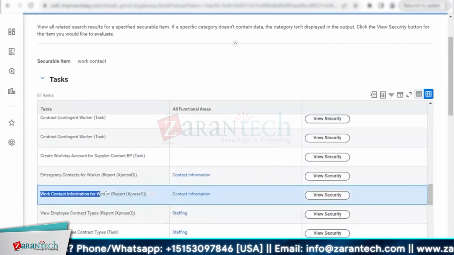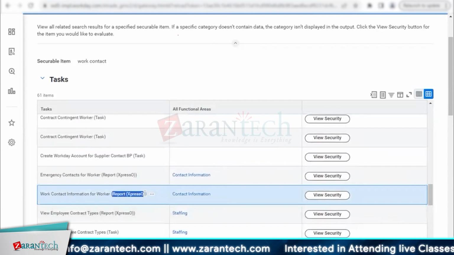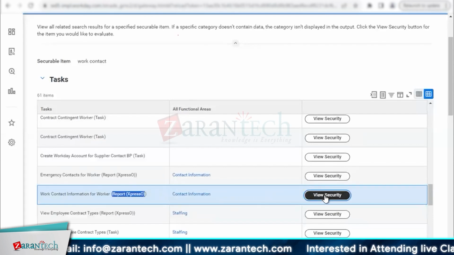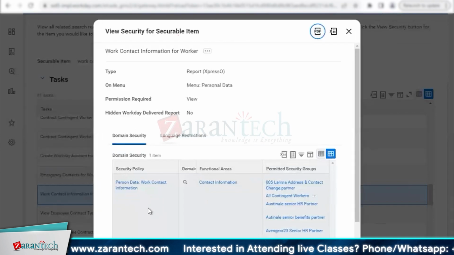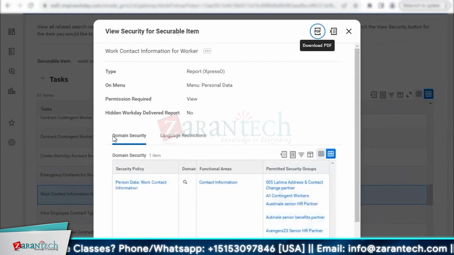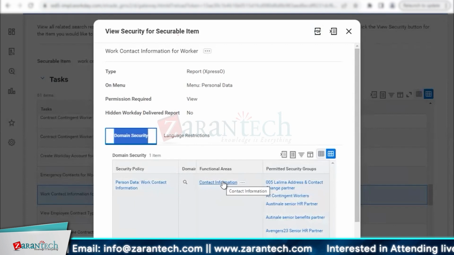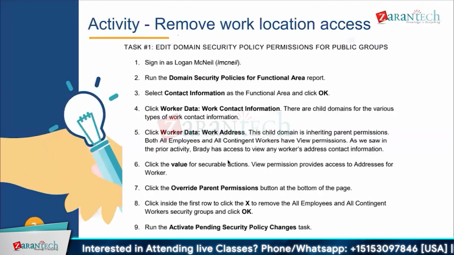Work contact information for worker, which is a report expressor. So why are we going with this? Because we don't have to change anything. We only have to remove the access. So let's see, looking at the security, where is it secured. It is secured under person data work contact information, and it's a domain, and it comes under your contact information functional area.